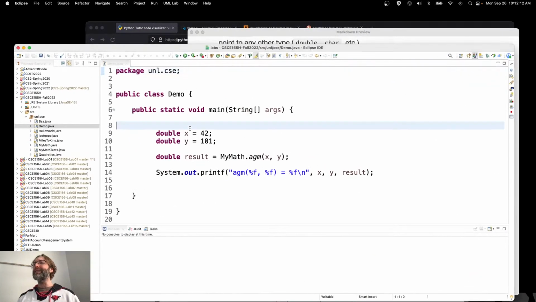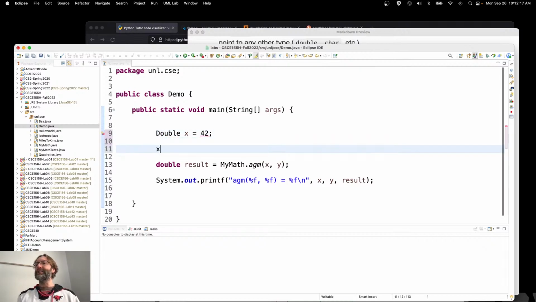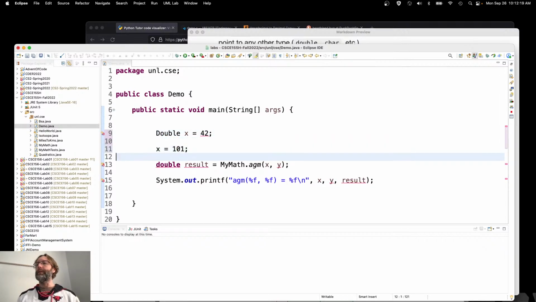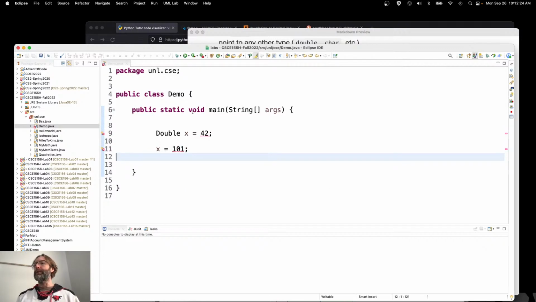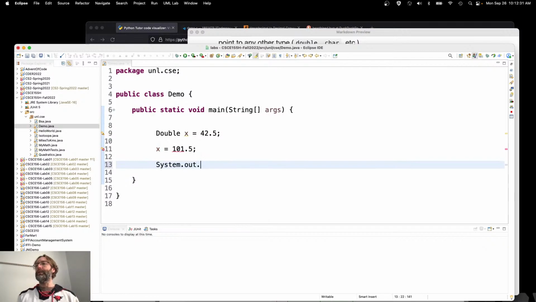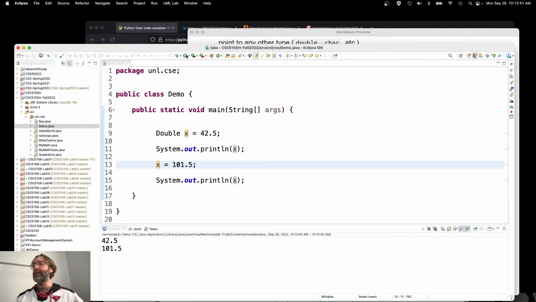I could do that all the time. Double x is 42.5. I can change x is equal to 101.5, and I can print them out. System.out.println x. Let's print it before we change it. Let's print it after we change it. Professor, you're lying to me. I can change it. I didn't change it. I changed what it referred to.